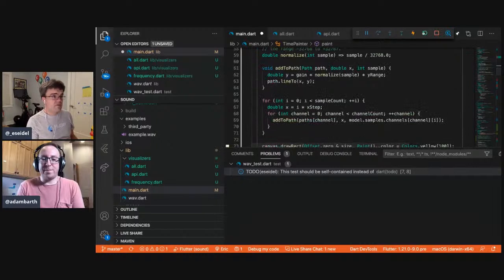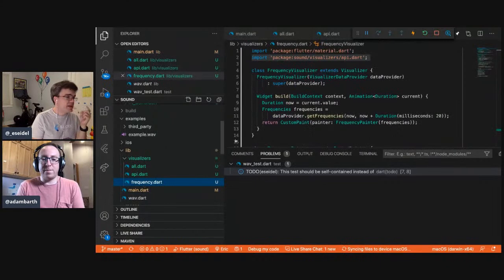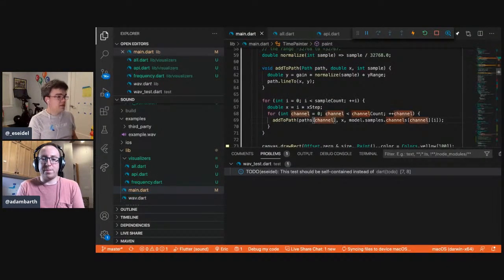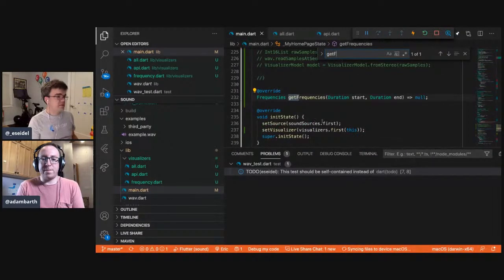So speaking of running pictures, I see we have to implement. That's what we need to do. We need to go to the frequencies. This is the thing we have to implement, right? Yes.